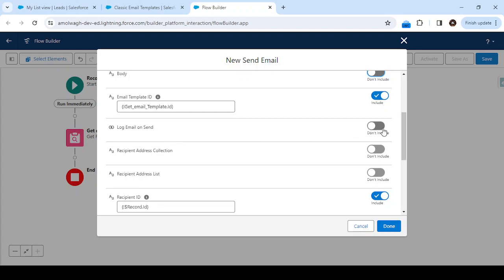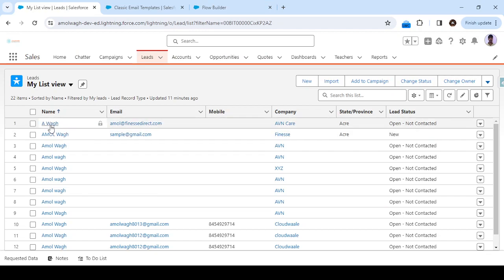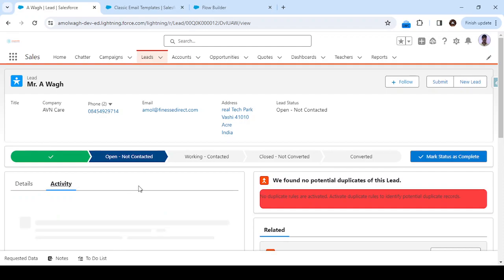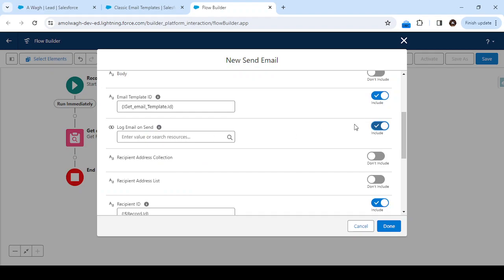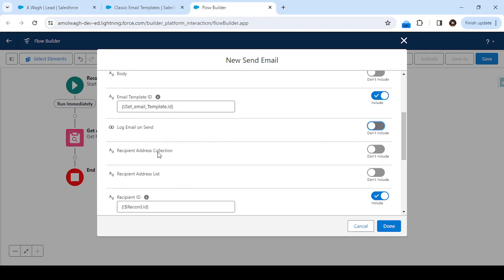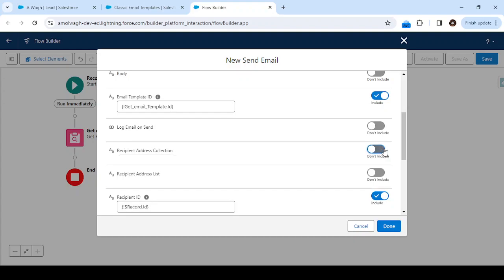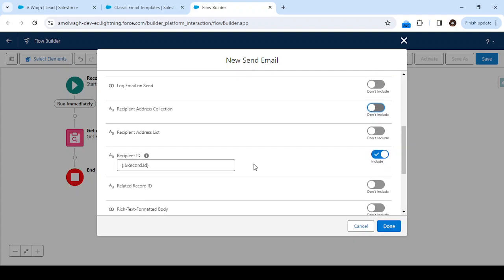Next option, log email and send. For example, if you want to log this email on the activities timeline, I'll show you. Here you can see the activity is there. So if you want to log that email on this timeline, then we have to select this option, log email. If you want to send it to multiple email addresses, then we can add a recipient collection over here. That means we can create one list, collect all email IDs, and pass it over here. So this recipient address list is also there, so we can use that also.